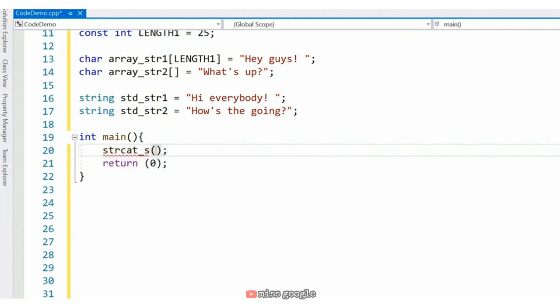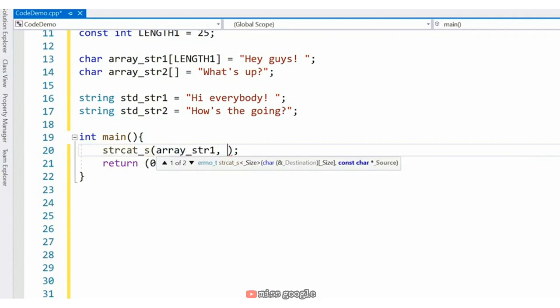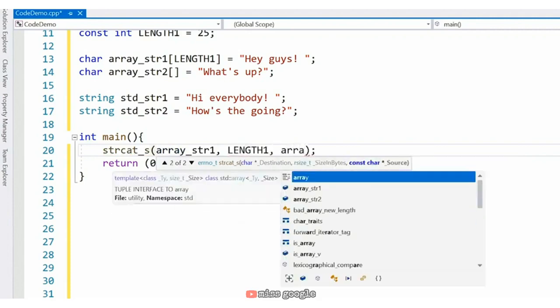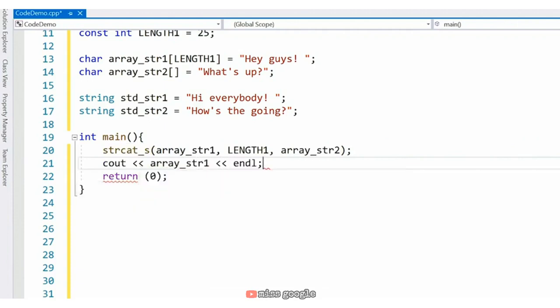This function takes in 3 arguments. First, the destination string, which has the first part to concatenate and will hold the resulting concatenated string. Then the maximum length to produce. I'm using length 125 because that's the size of the destination string. And finally, we specified the second array to concatenate. Now, this function modifies the first string, which is not always convenient. Let me print that out.